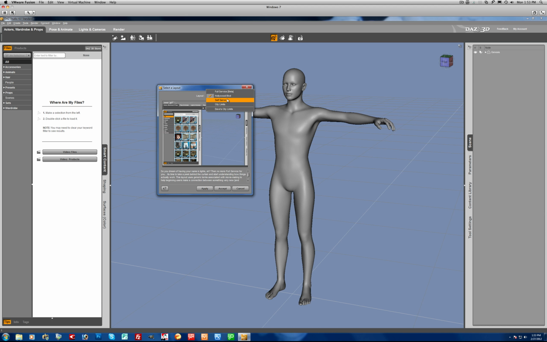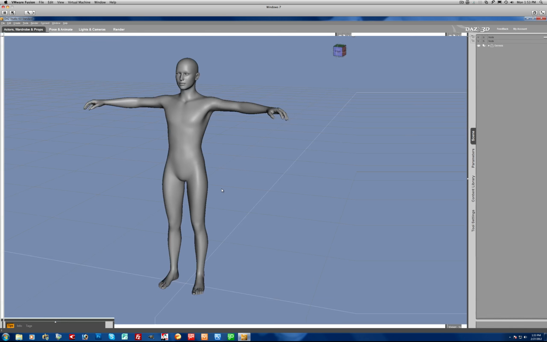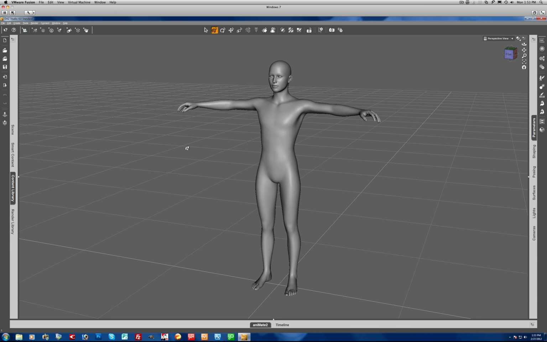For my personal preference, I like City Limits because City Limits puts all these tools along the sides. It's very neutral in color. I like that. I like the gray background. This is just my personal preference. Of course, you can choose whichever one you want to. But I'm going to click Accept because this is the one I want to work with. There, see how it cleans it up nicely?